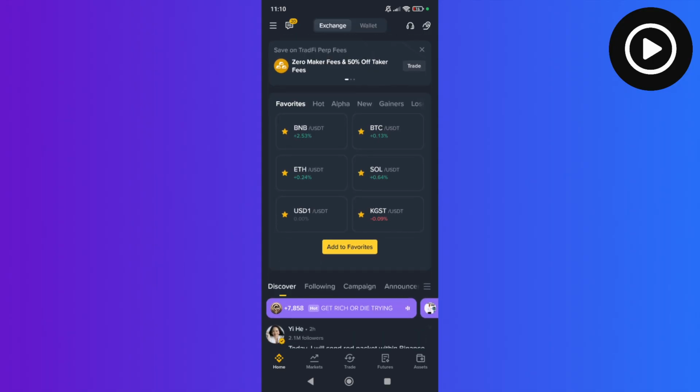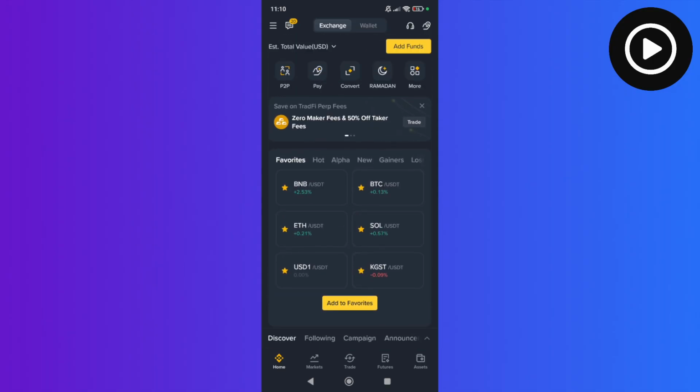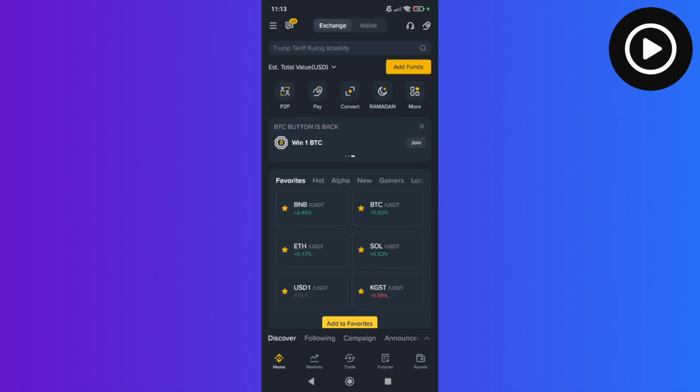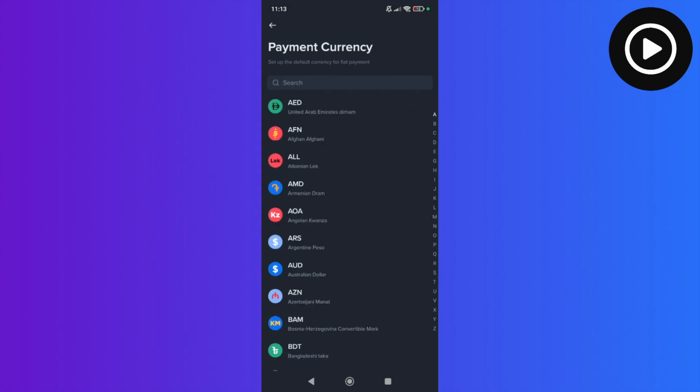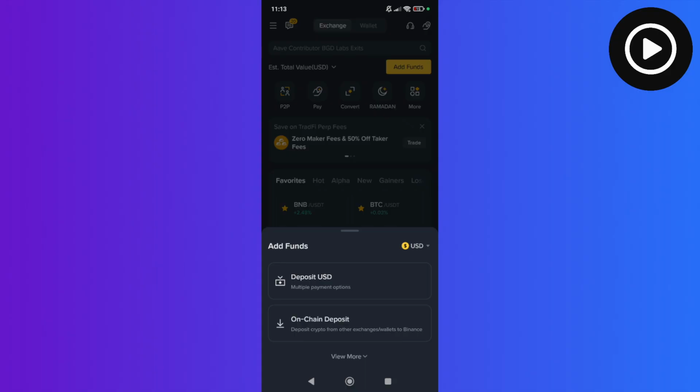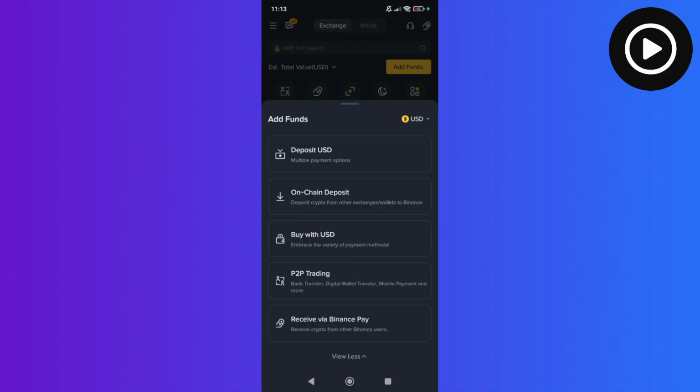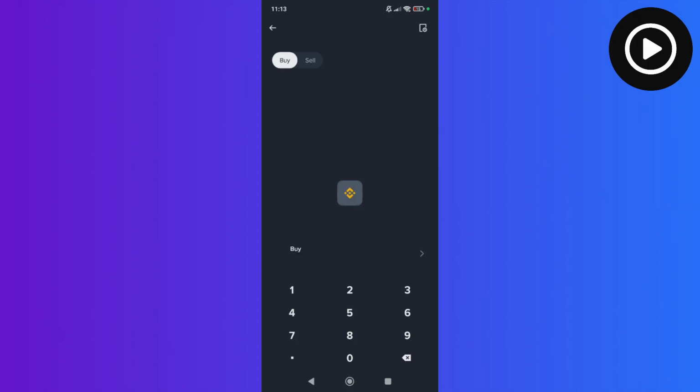Next, when you're verified, you will need to deposit crypto into your account if you want to start using Binance. Now to do that, you want to click on the add funds button and then simply select the currency that you want to use on the top left from the drop down. Now you want to basically press the view more button here and you can click on buy with USD.